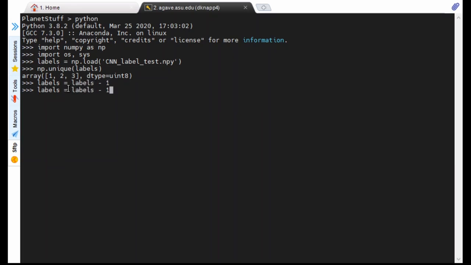Now, because in our machine learning algorithm we want those values to be 0, 1, and 2, we can simply subtract 1 from the labels. And we'll go over this again when we go through the code that actually builds the model.